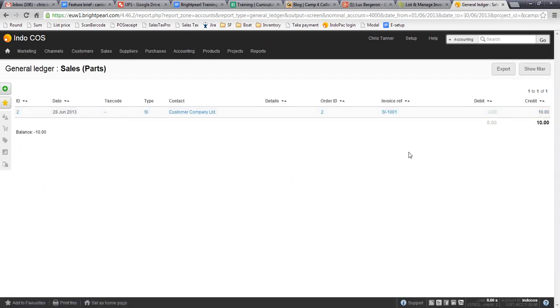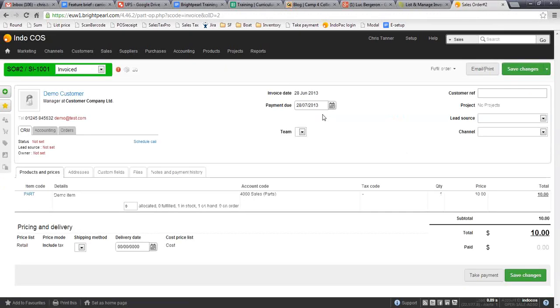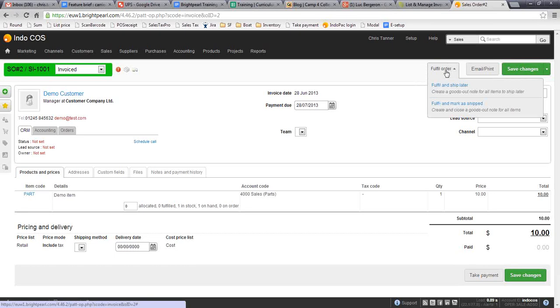This takes me to the transaction where I can actually just click straight back through to the sales order. That's the quickest way to get back to the sale. So shipping the goods is actually what's called fulfillment. And those of you that are working in Brightpearl already know this well. We can either fulfill and ship later or fulfill and mark it as shipped right now. And it's actually the shipment that creates the cost of sales entry.